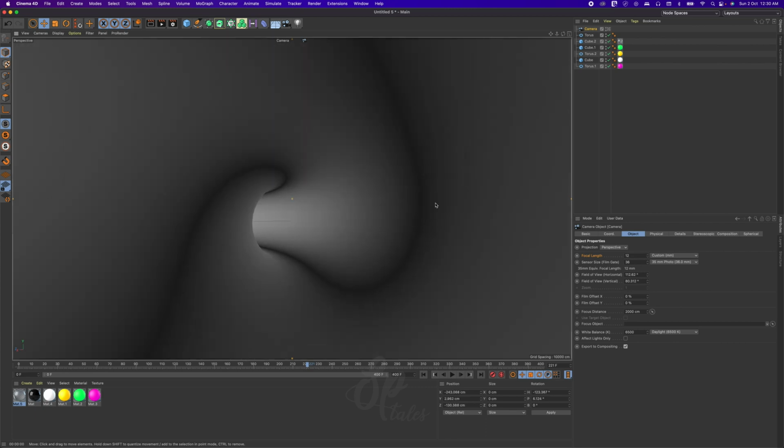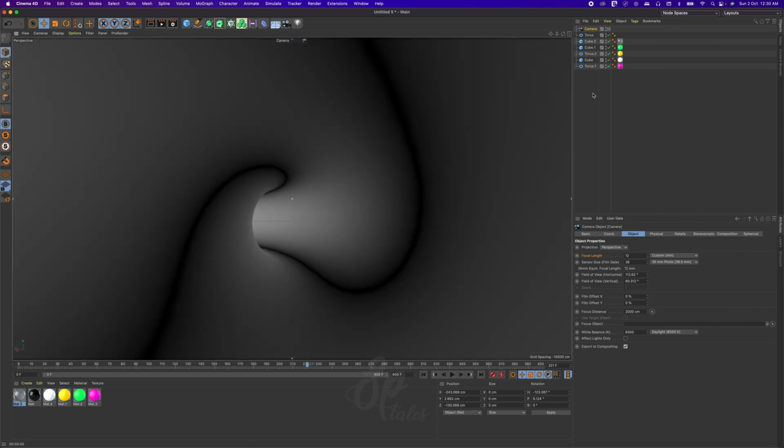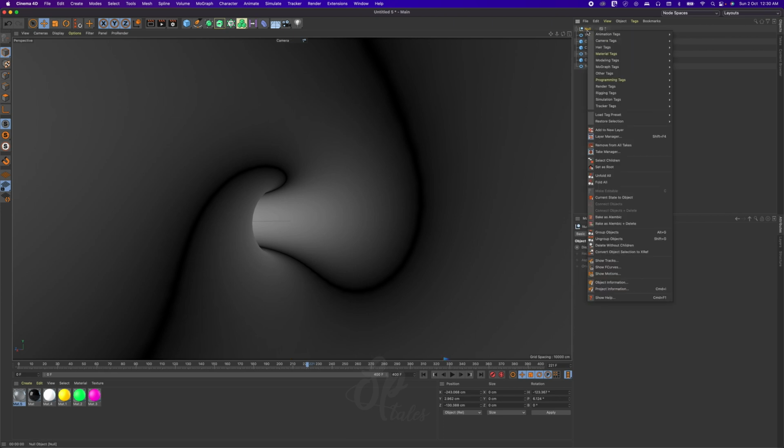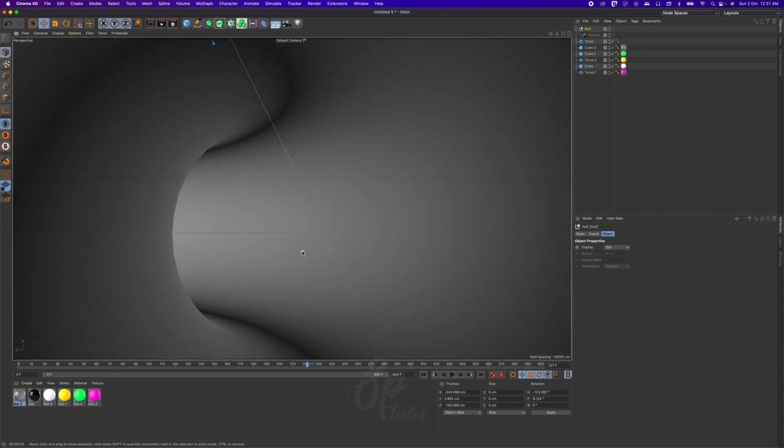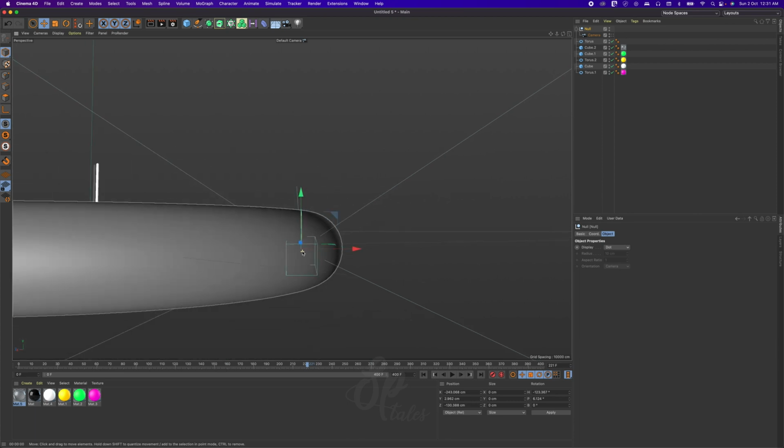Okay, now let's animate this camera. So select this camera and press Option or Alt G to group it. Now right click, go to animation tags. Okay, first we need to create one spline. So go back to our normal view, which is this.